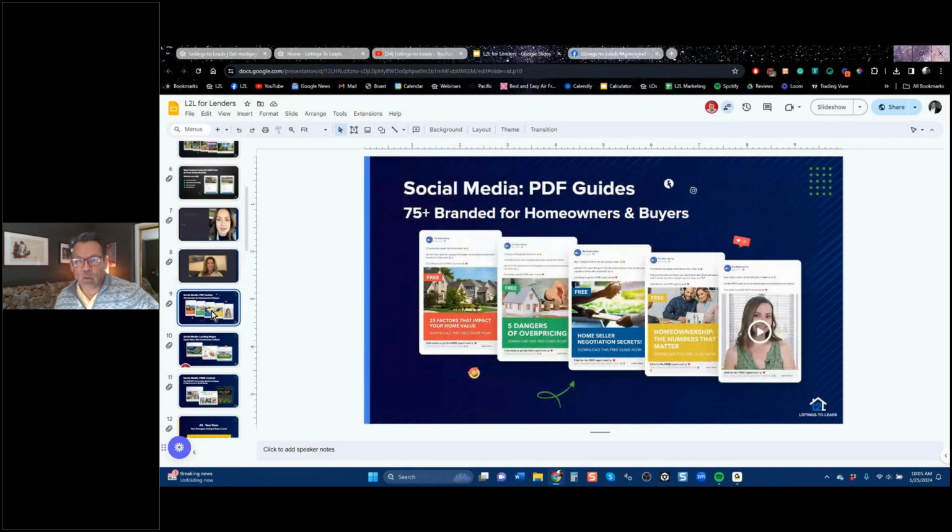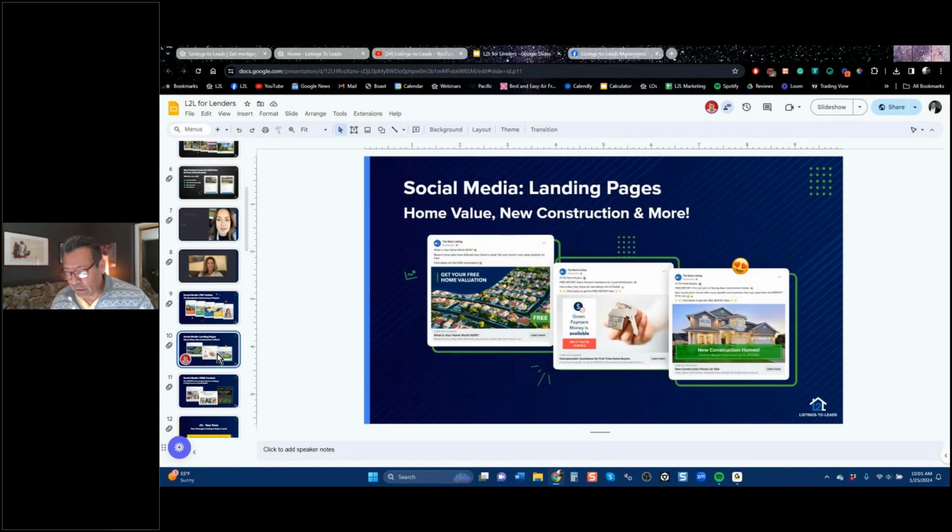When we keep going on social media, we're going to let you know we've got a bunch of PDF guides and we can auto post those to your social media for you. You can also put them up there one by one if you want. We also have landing pages. And so when we talk about social media, we can also auto post those.